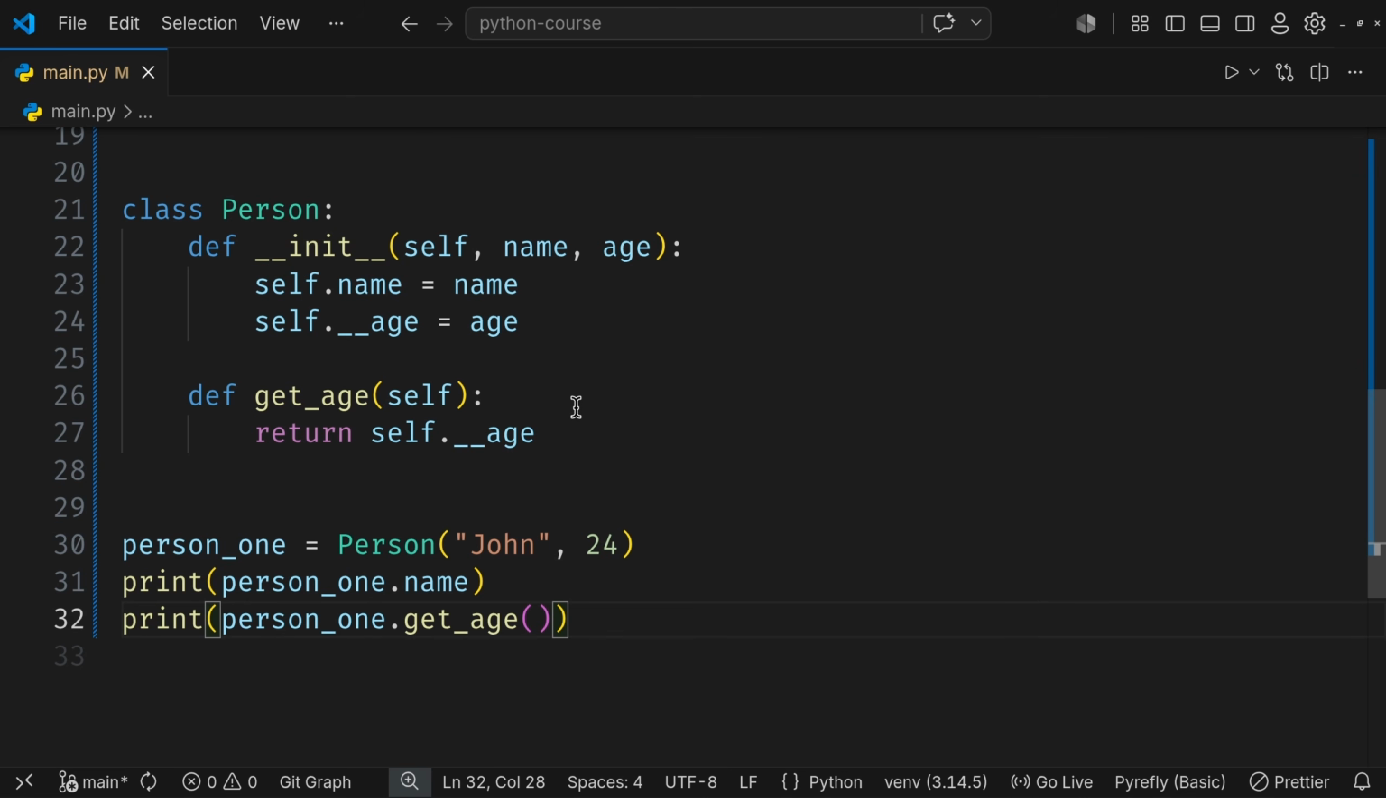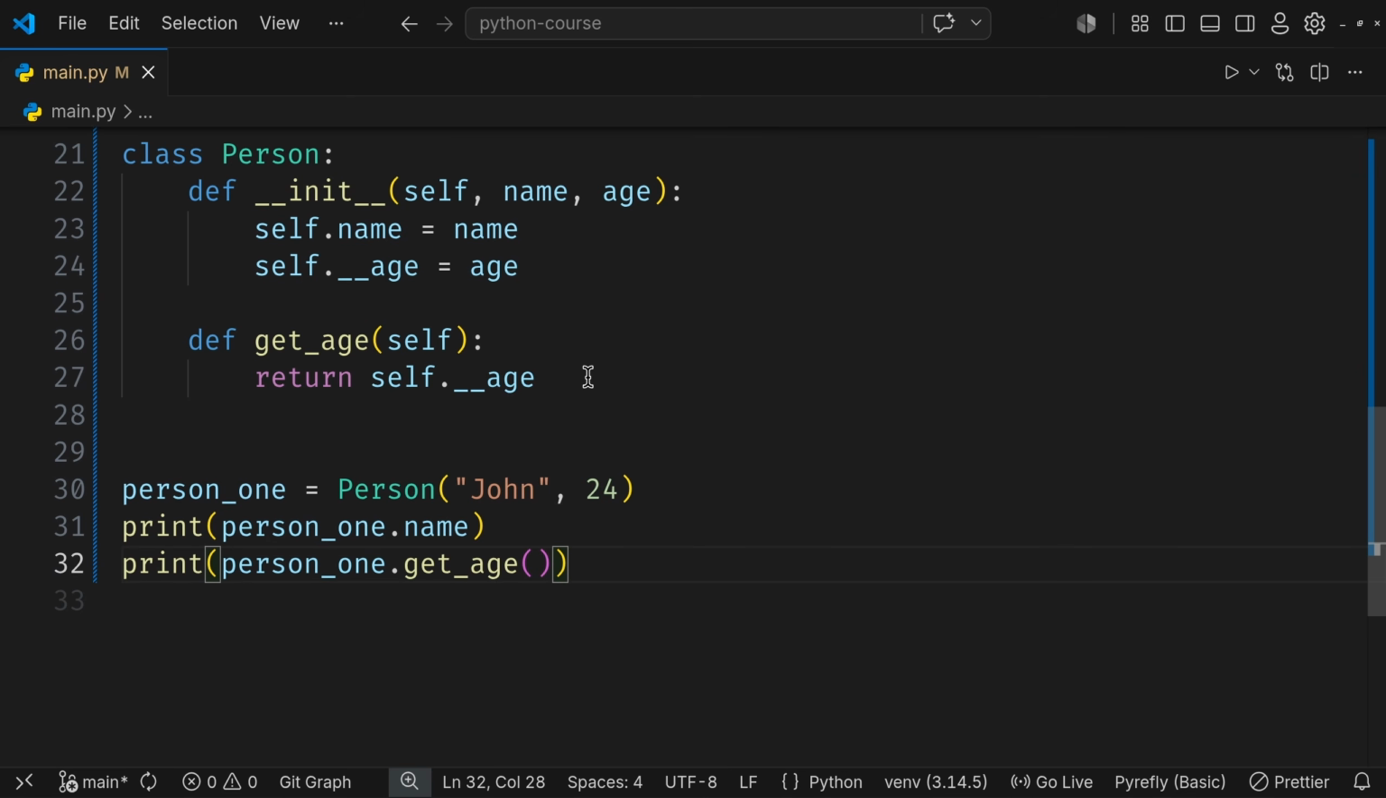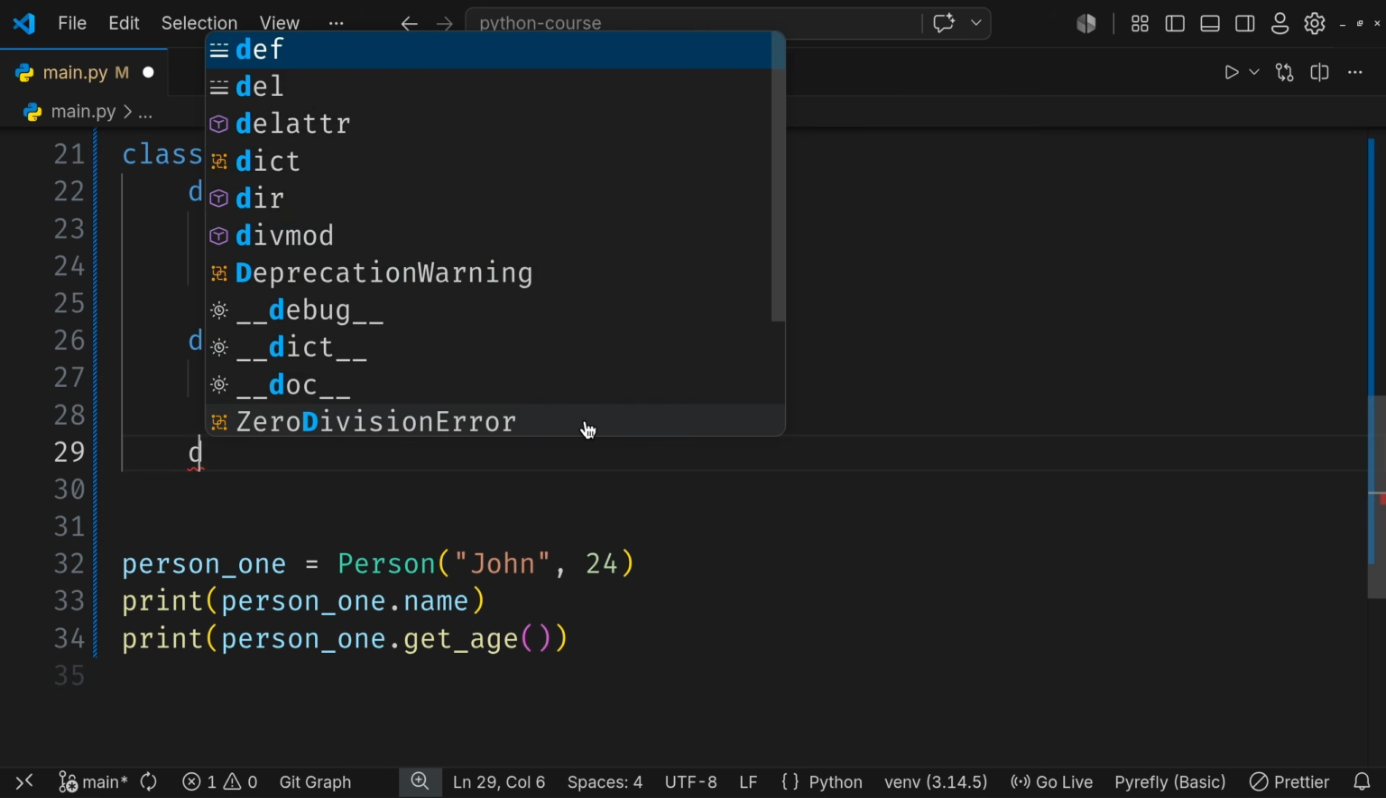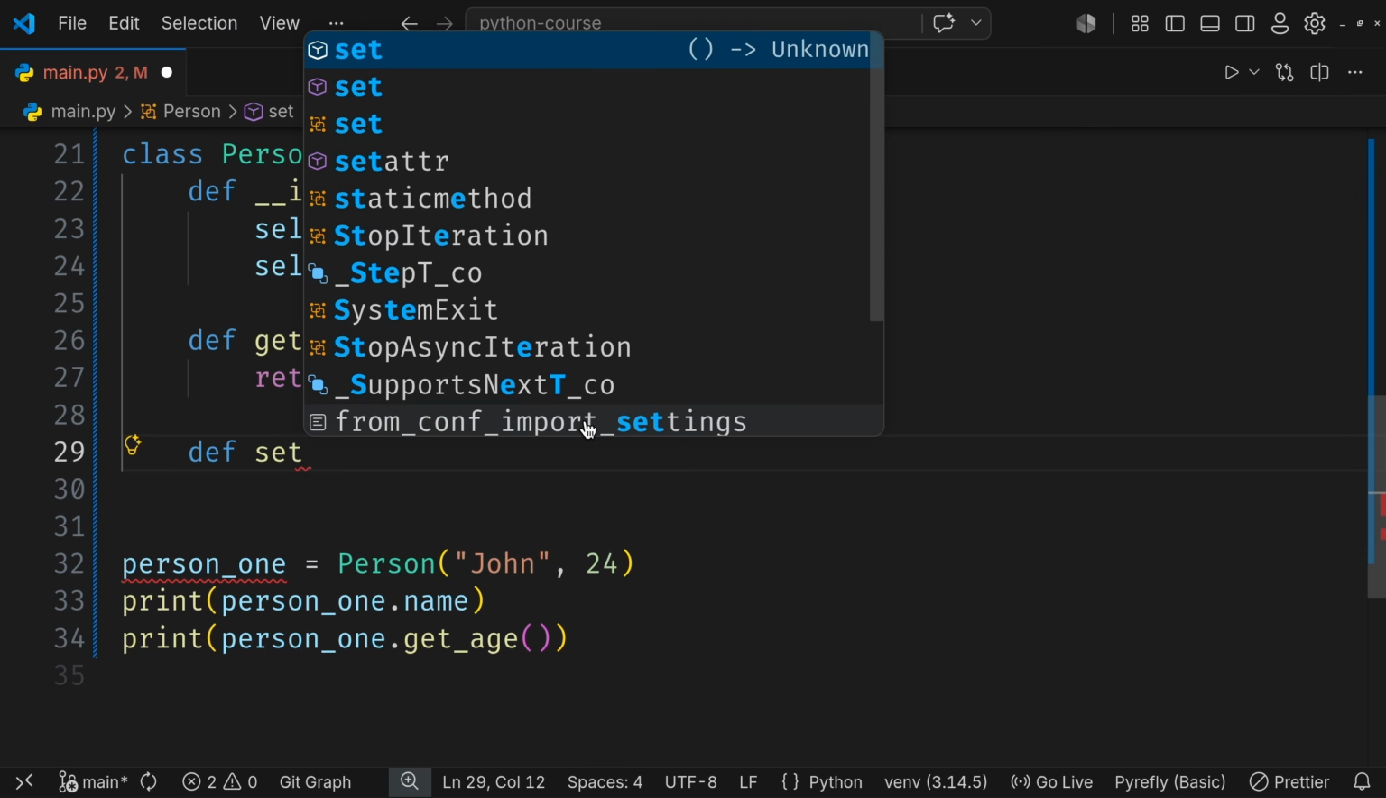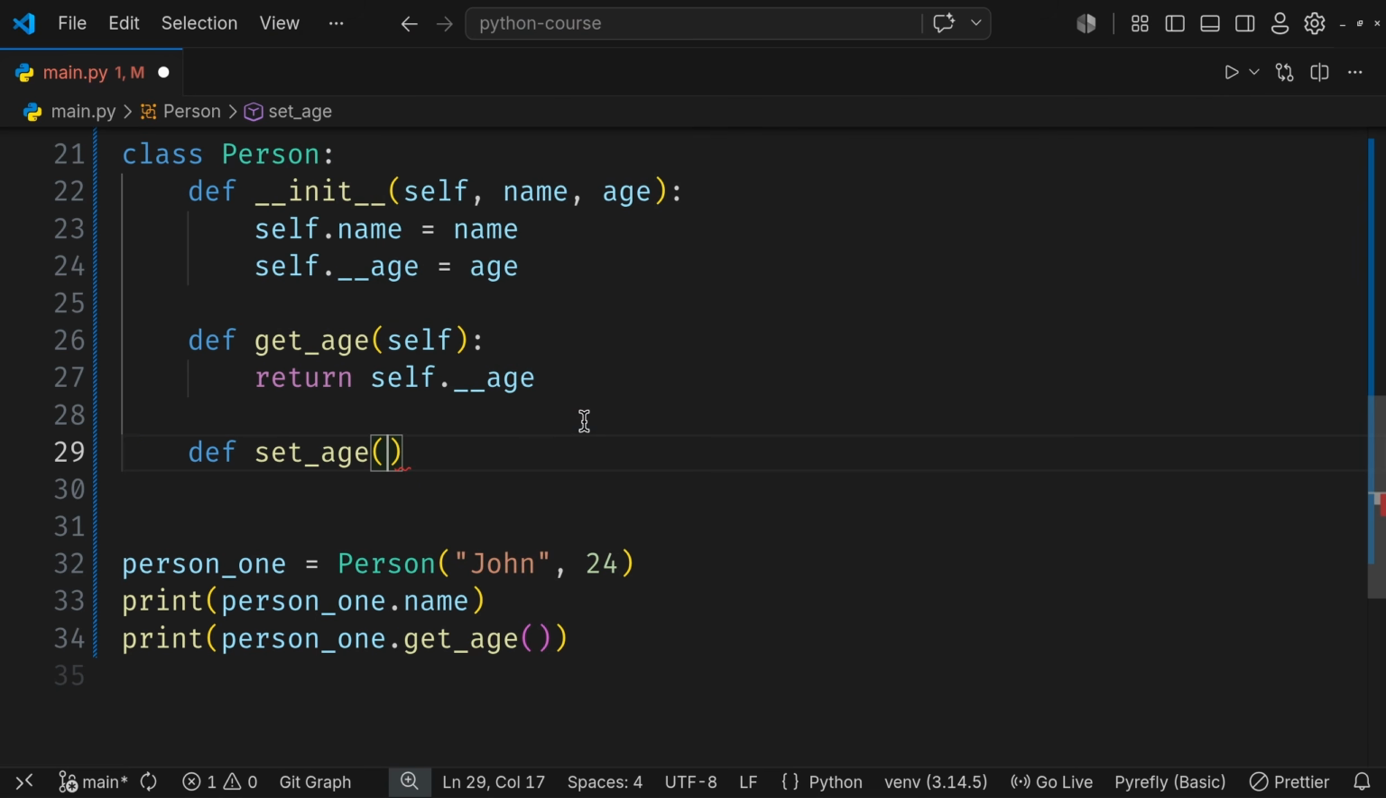Okay, quite simple. So here what we'll do, I can do something like this. def set_age(self, and here it should get the age, right? The new age.